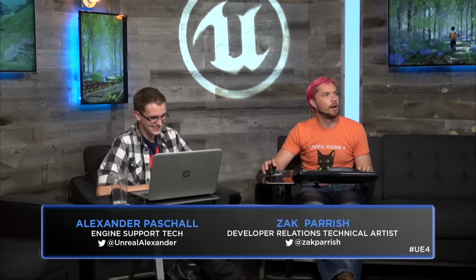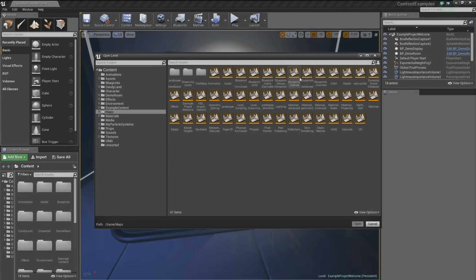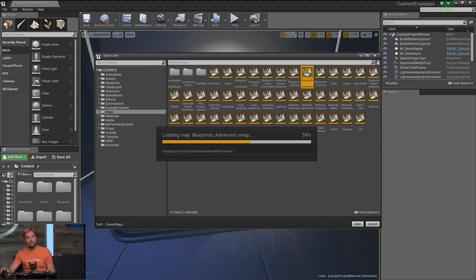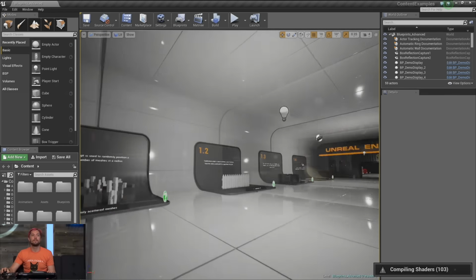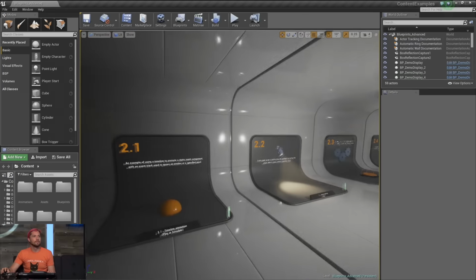So real quick, I'm going to open a level, and let's do the Blueprints Advanced map. The reason I'm picking on this one specifically is just because you probably already have it on your hard drive, so if you want to follow along or try this at home, you can do it. If you don't have this on your hard drive already, you should get it on your hard drive already. Cool, compiling shaders is fine.